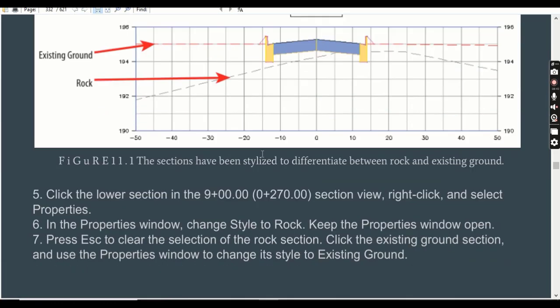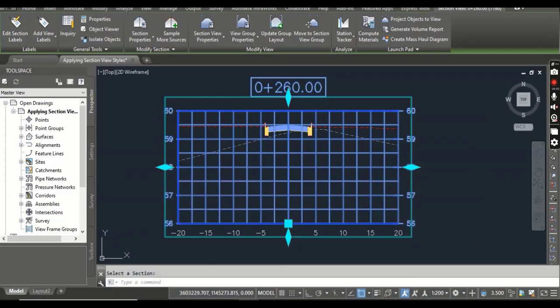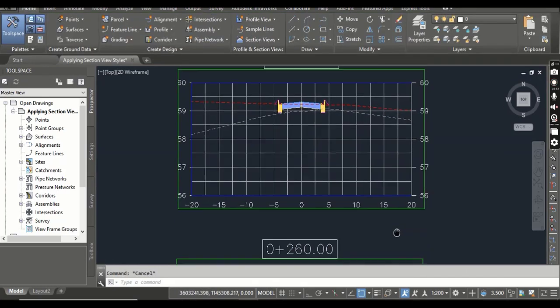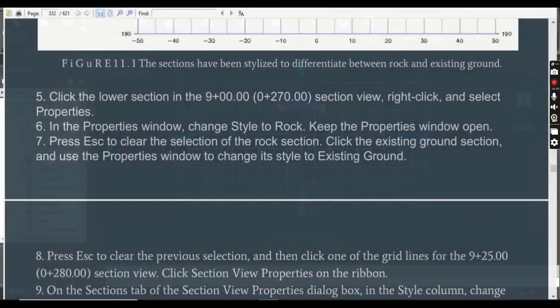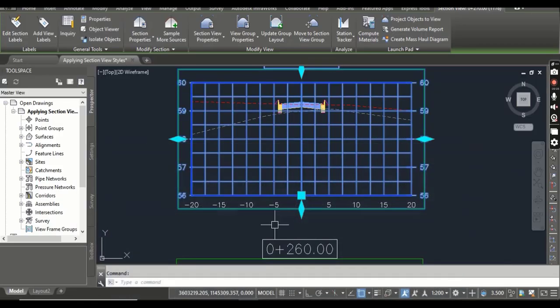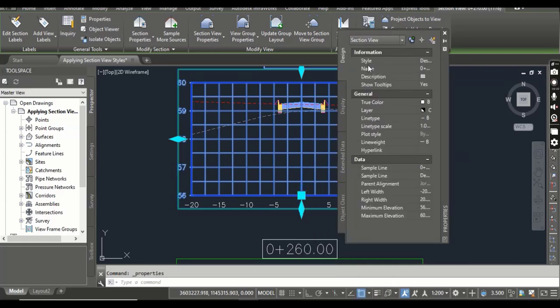Step number 5, click the lower section in the section view 0 plus 270. Here press escape and then select this one. Keep the properties window open. Here we can select properties, and it will open our properties.